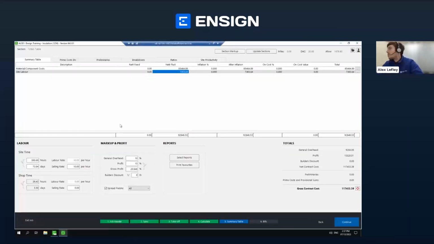Now, with prelims as well, last thing on that one, they can either be shown to the client or they can be hidden from the client, or we call it spread across all of your rates, which is just dictated by this little box down here, which is naturally going to spread it across both your labor and materials. But you can be a bit more specific if you wanted to, or you can say, no, just show the client my prelims by unticking that box.